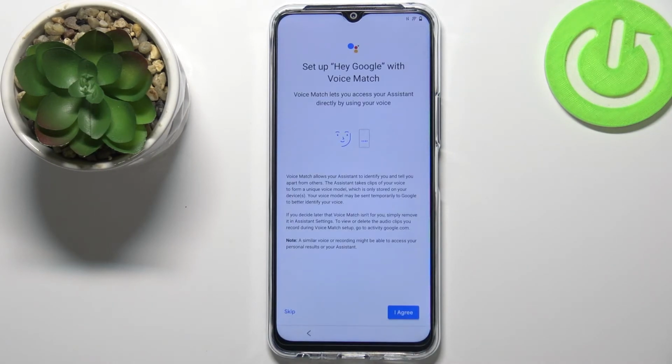And now we can set up, or rather, set up a Google Assistant, basically. We can teach the Google to recognize our voice. And to do it, you can tap on I agree. If you don't want to use the Google Assistant, simply tap on skip button right here to skip this step. I'm gonna tap on I agree.